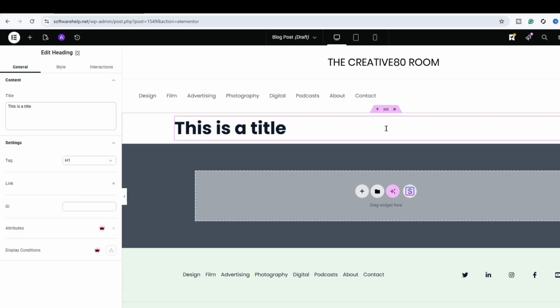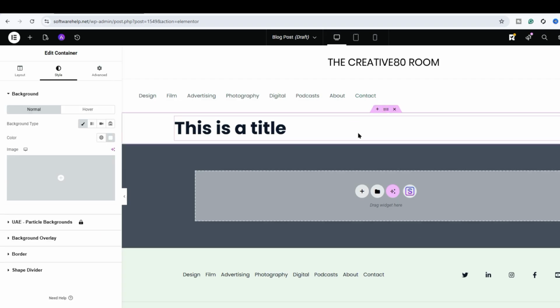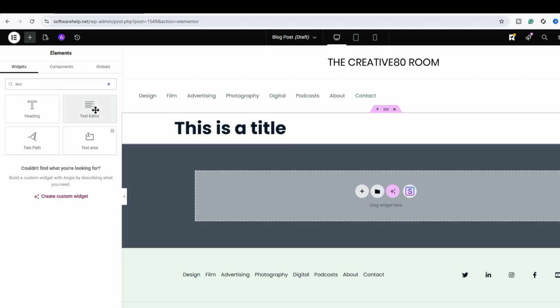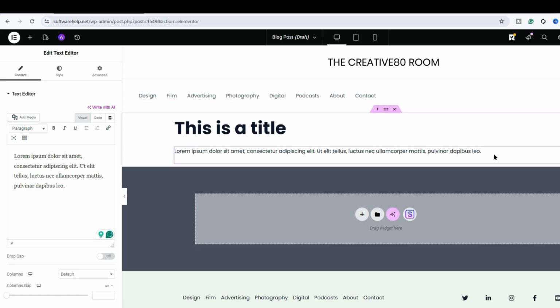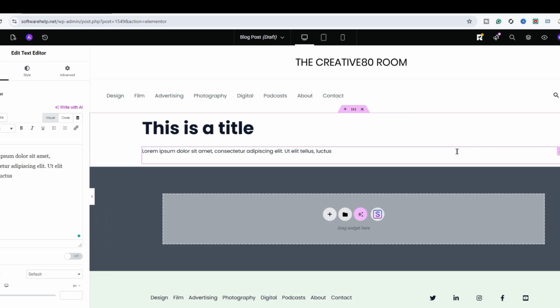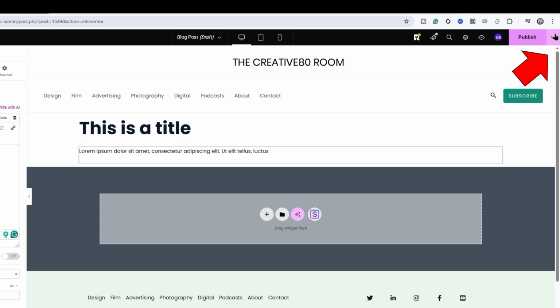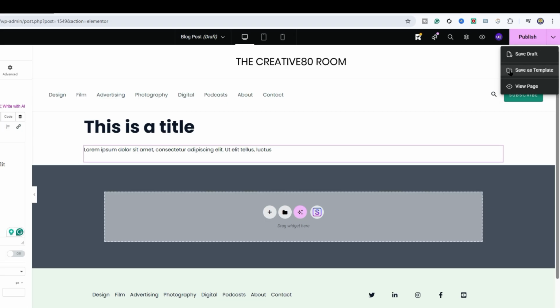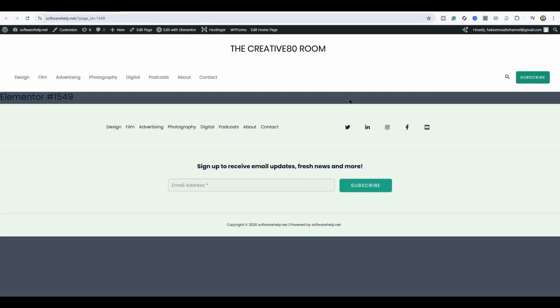Next, in the Widget panel, search for the Text Editor widget. Drag a Text Editor widget directly below the heading to serve as the body of the post. Now that we have a title and body text, we can edit and update it however we like. Click the submenu button next to Publish. This will give you options to save it as a draft, save it as a template, or view the page. Let's click View to see what it looks like live. If you're satisfied with it, go back and publish it.